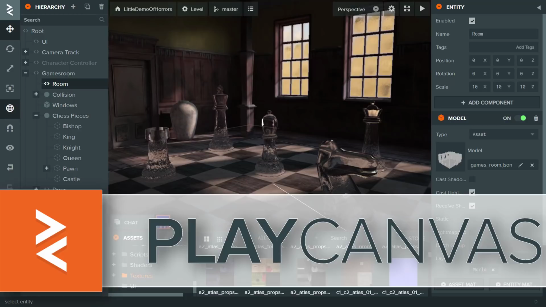Now, if you're a regular to this channel, you've probably heard of PlayCanvas a number of times in the past. I'm actually a pretty big fan of it, and the reason why we're talking about it today is because it has made a huge step forward in usability. So we're going to be looking at what has changed in PlayCanvas in just a second.